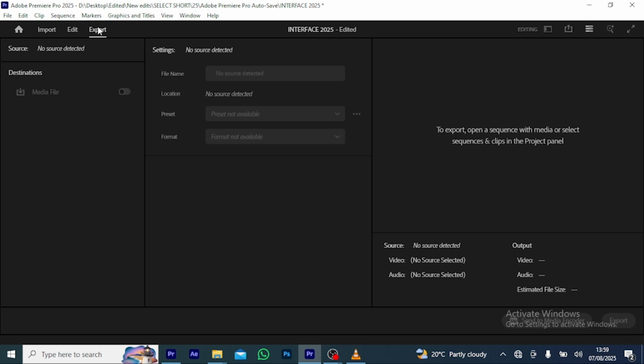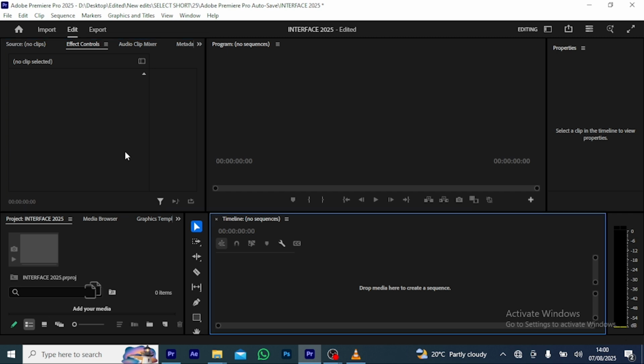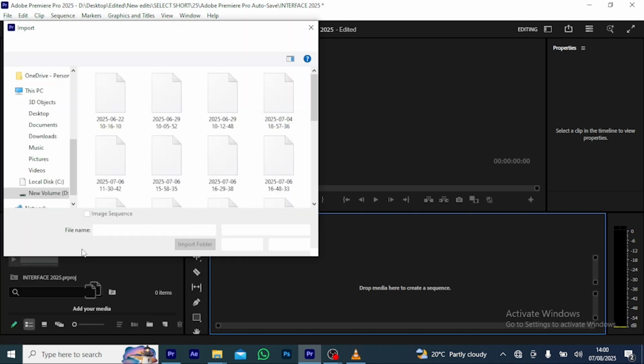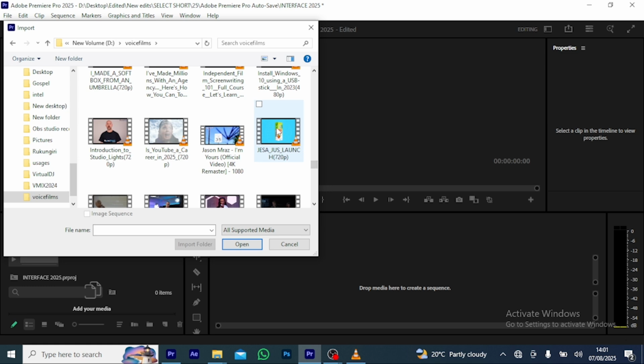If you are used to the old versions, I usually drag my files and drop them here, and they just create sequences automatically. If I want to change the sequence, I change it manually, but now let's do things the proper way. Let's go to File, and then click Import, which takes us to wherever we want to get the files we are going to be using. Let's use this. Open.